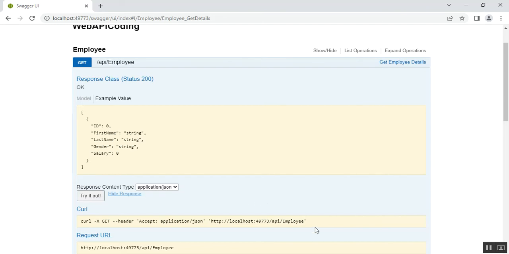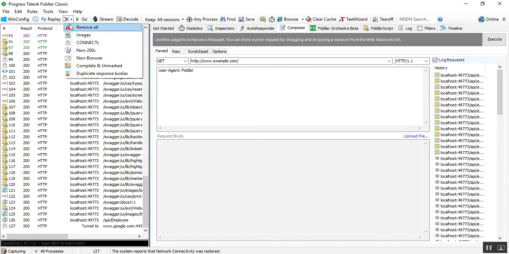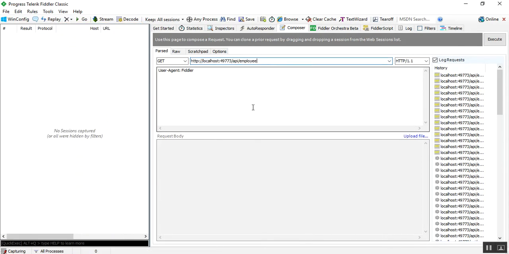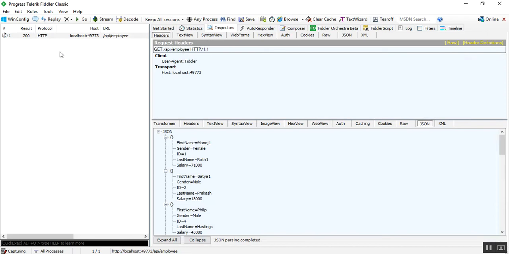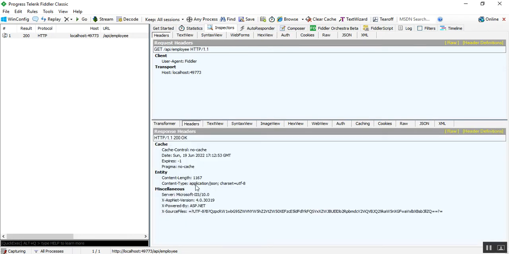I need to check the same response using Fiddler. What I'll do here is put my URL and click on execute. I got the JSON response. Click this one, I got the JSON response, and in headers I got the content type application/JSON.